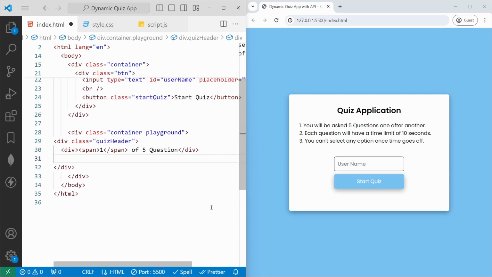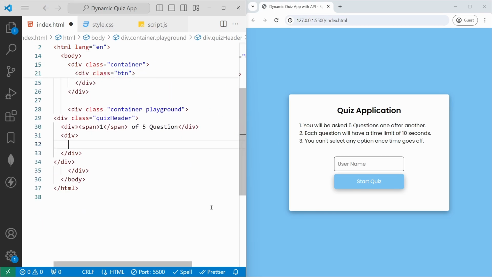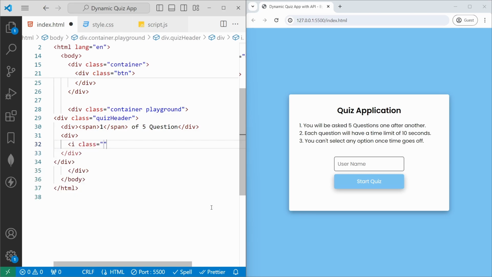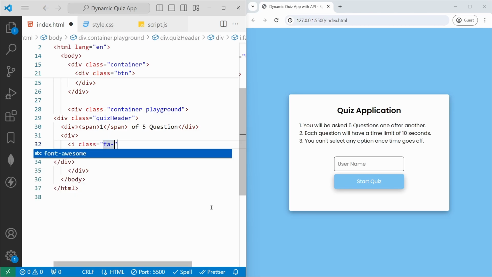We'll add one more div here. Inside that I will add an icon to this with the I tag with the help of the classes font awesome solid fa stopwatch.